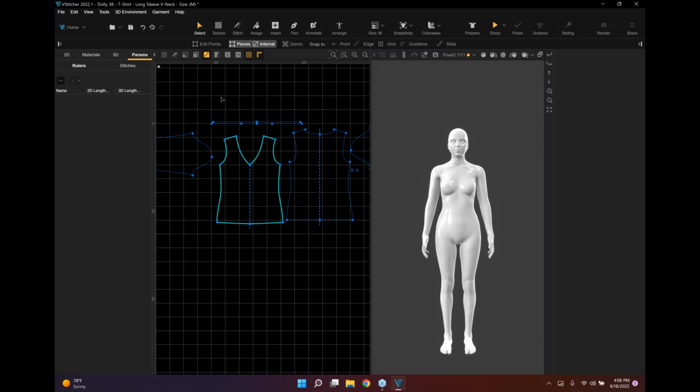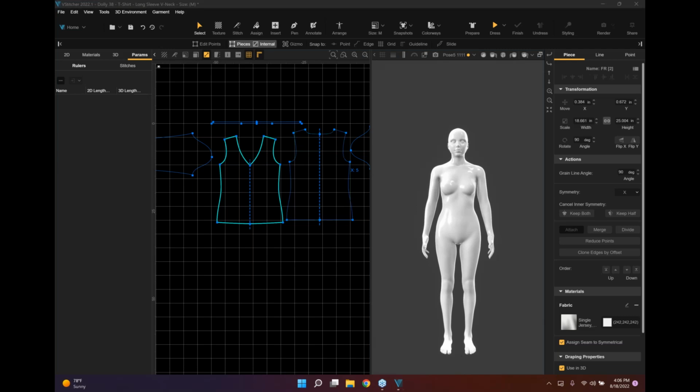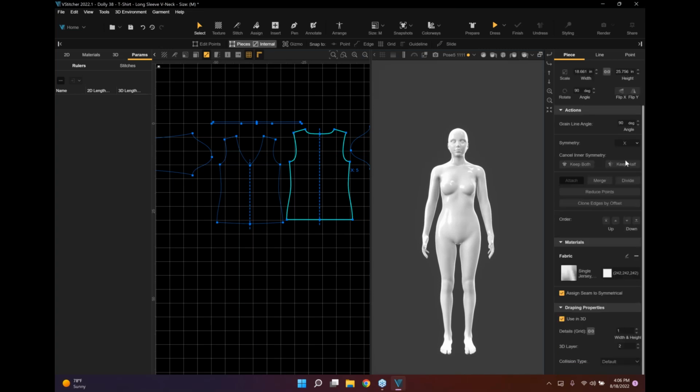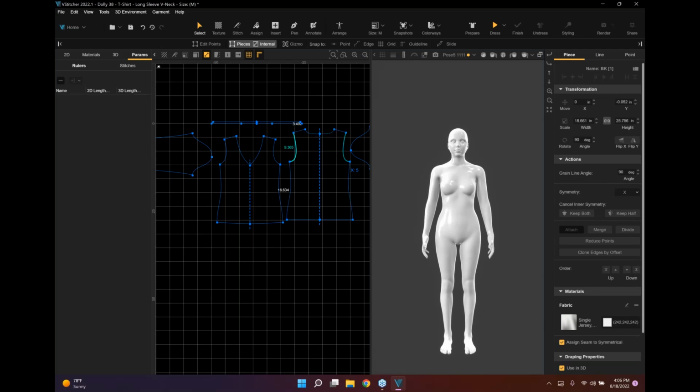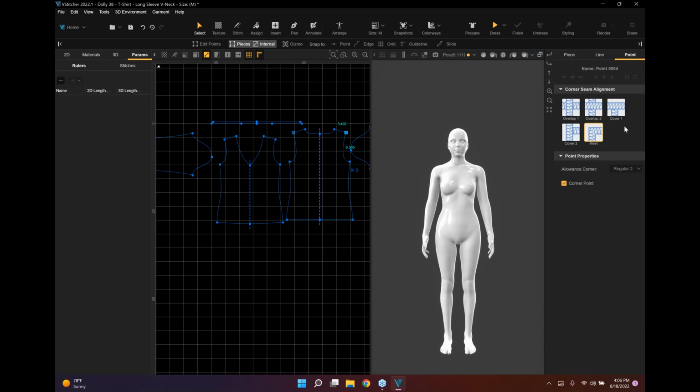And then to the far right side is your context menu. So anytime you select something, that's going to change. If I select a whole pattern piece, it gives me several different options. If I select a line, it gives me different options here. If I select a point, then it jumps to different options for the point. So anytime you select a different tool up here too, that menu will change as well.